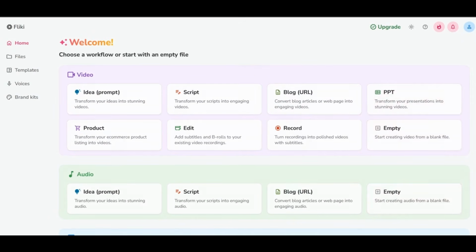When you first enter the panel, you will see many options, which may be confusing at first, but don't worry. Generally, Fliki AI has 5 parts and is easy to work with. The first part is for generating video. In this part, you can generate a video from just an idea, or a script, or a blog post article, or with a simple presentation file, or even with just a link from Amazon, and you can edit your video that you already have.